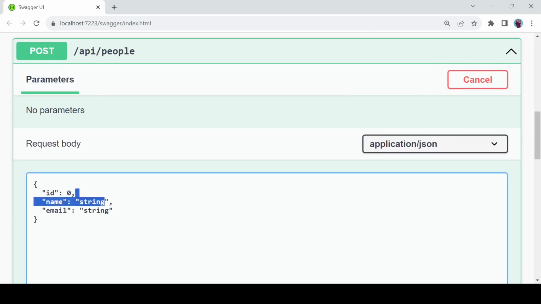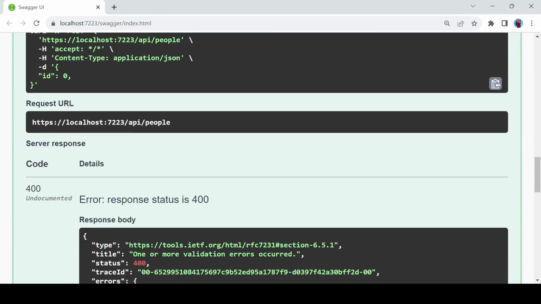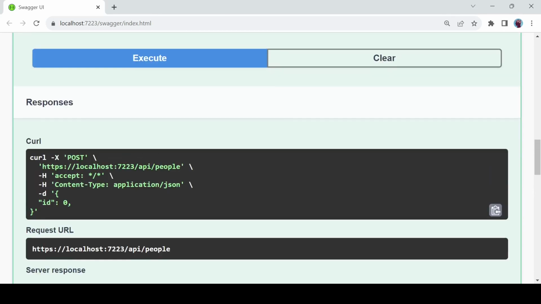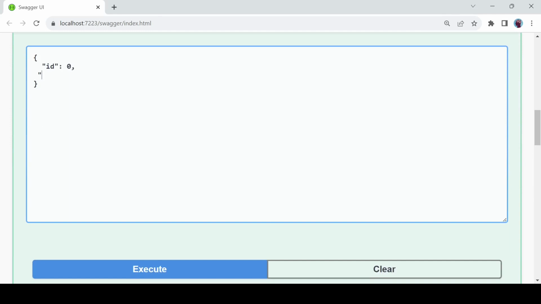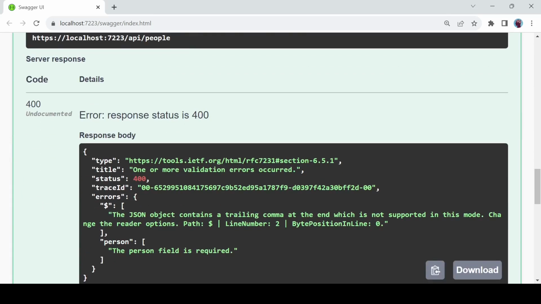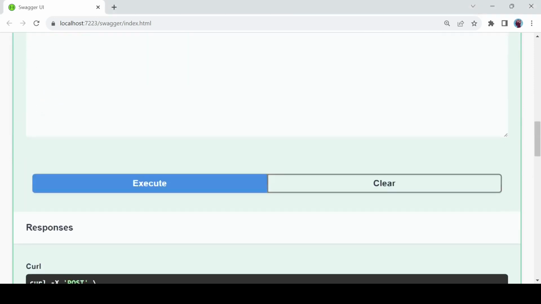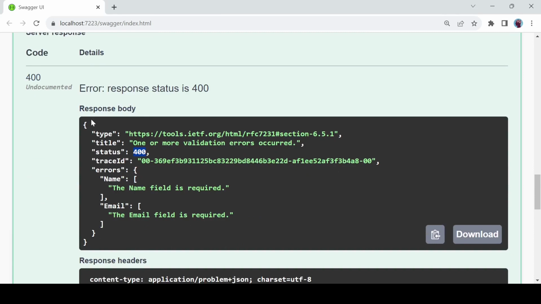So let's see if we pass an invalid model. Let's suppose we do not pass it. Let's see what happens. So let's execute it and let's see. So here we can see that 400. So one or more validation errors occur. So now let's pass this empty string. So you can see that it has returned 400 status, and errors name field required, email field is required.